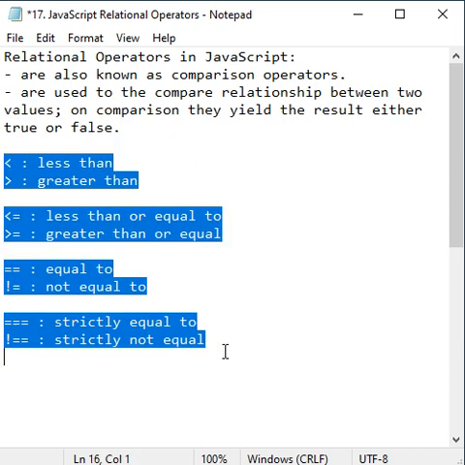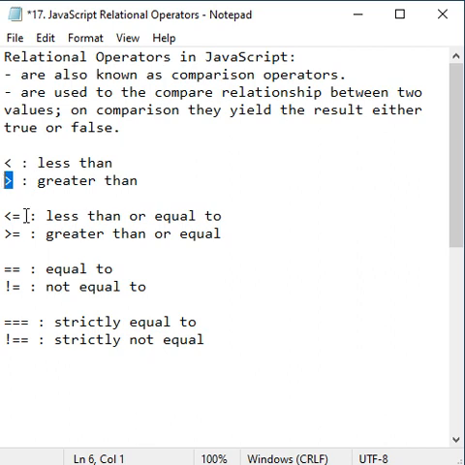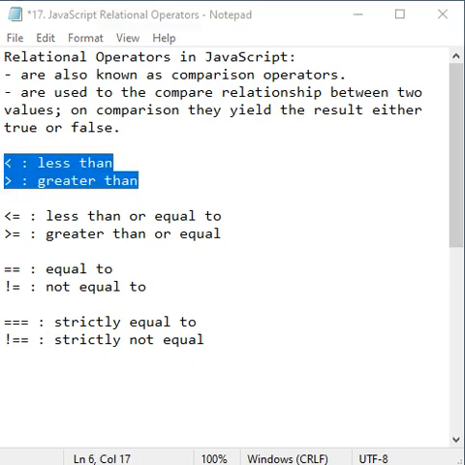We have 8 relational operators in JavaScript: less than, greater than, less than or equal to, greater than or equal to, not equal to, strictly equal to, and strictly not equal to. Let's understand less than and greater than relational operators in JavaScript with example.